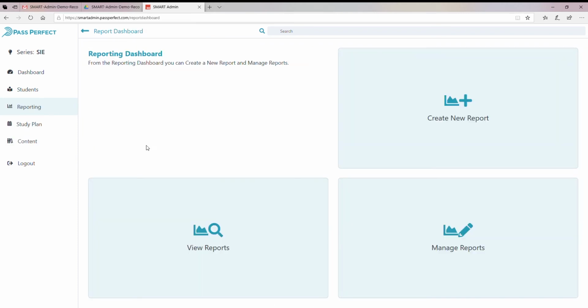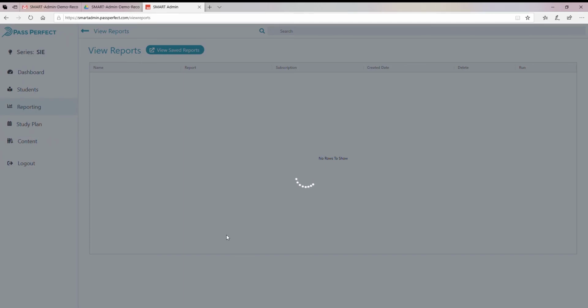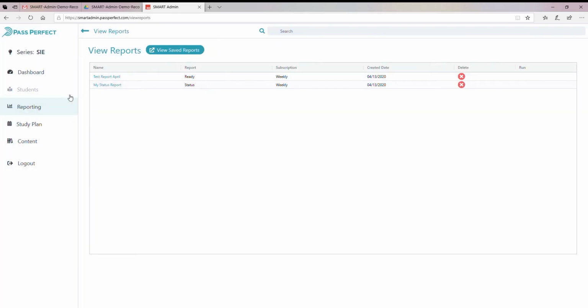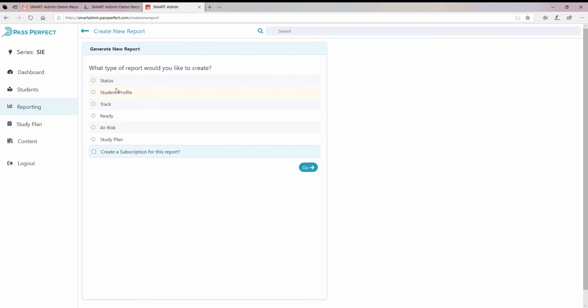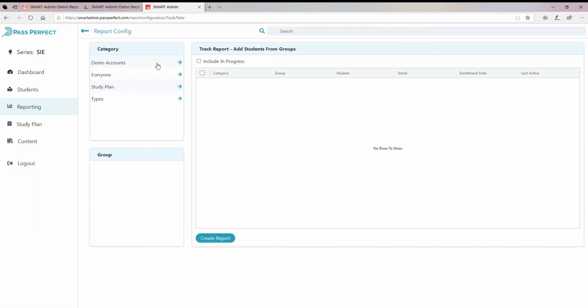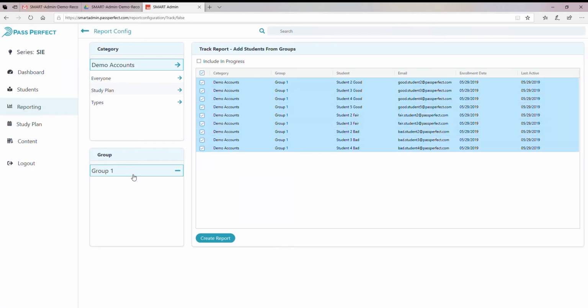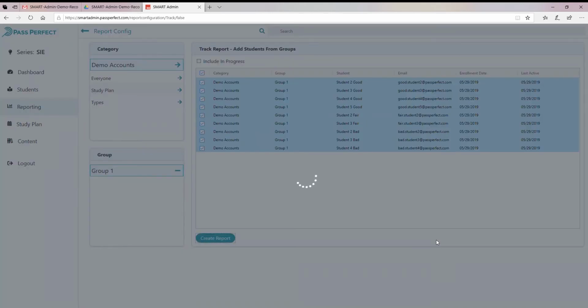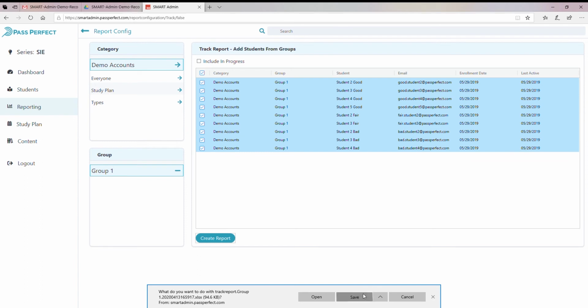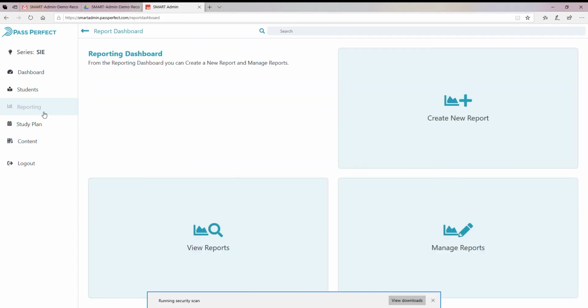If we want to generate one of our favorite reports, that's the track report. We'll go back to reporting, go to create new report. We want to generate a track report on anyone. We can go to group 1. This is my group of demo accounts here, and I will generate a report for all of these students here. It'll save it to an Excel sheet. You can save anywhere. So there's your reporting aspect.